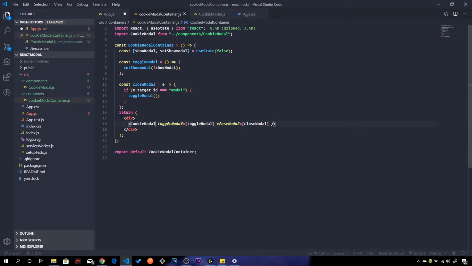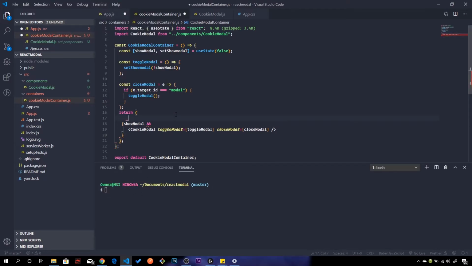So for this to show up, what I want to do is get rid of these divs. I want to do if showModal is true. So this is saying if showModal is true, then I want to show the CookieModal. Oh, we need a React fragment.